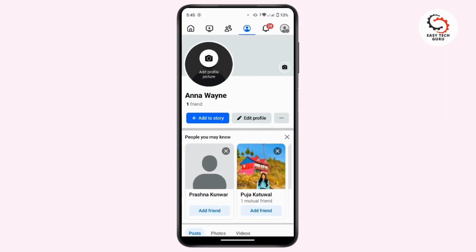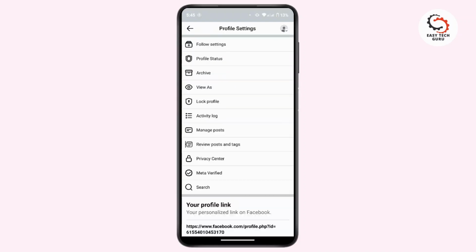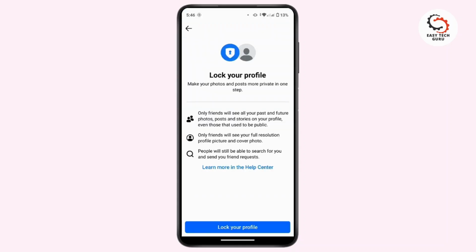Now under your profile page, just below your profile name, you will have a few buttons. From there, tap on the three dot icon or button. Now under this profile settings page, you will have an option to lock profile. Tap on it and then tap on lock your profile.